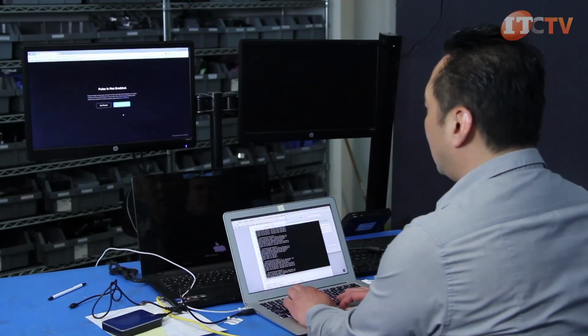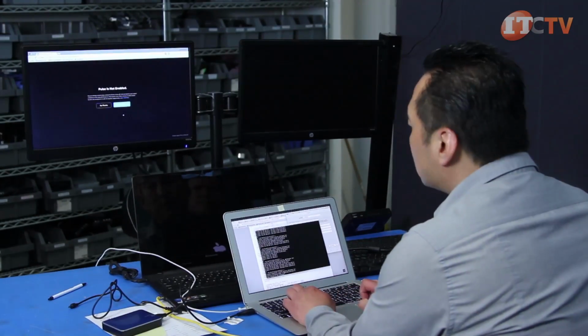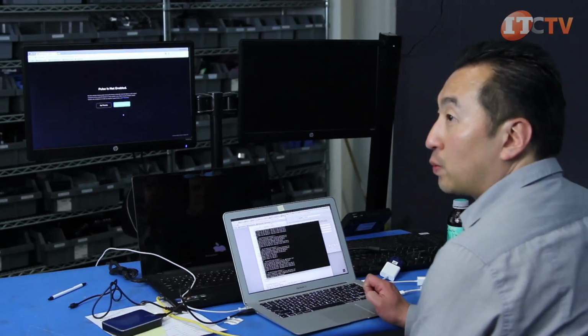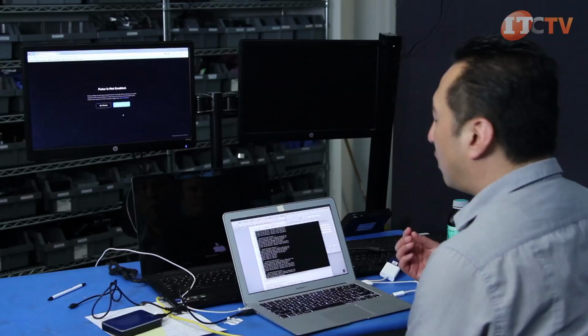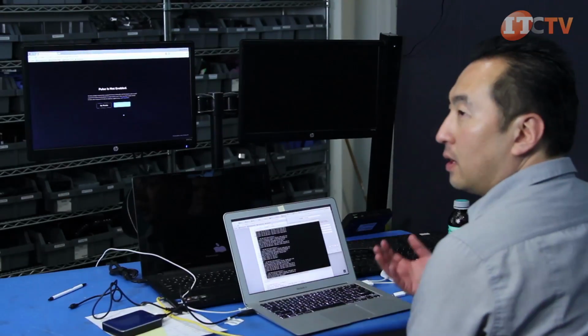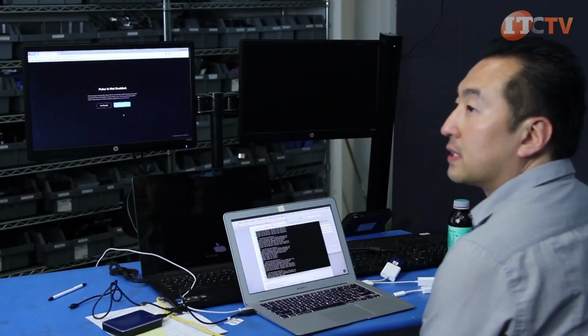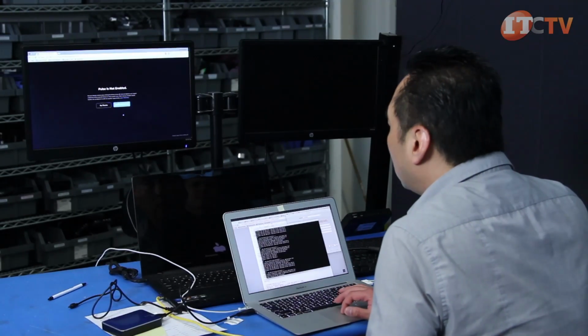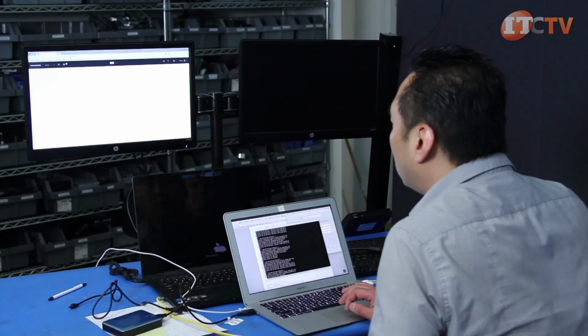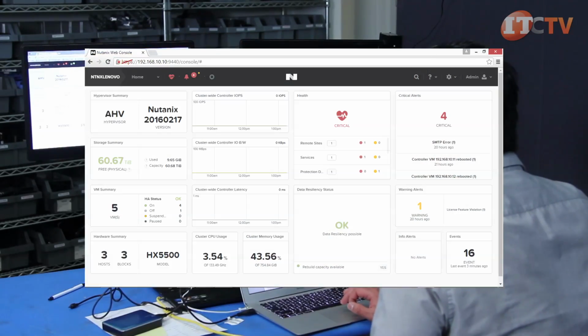And first thing it'll actually tell us is that Pulse is not enabled. So Pulse is our phone home feature. That's where it sends alerts and critical alert statistics back to our Nutanix support system. This is how we get proactive alerts in case there's any issues with the Nutanix system itself. I'm going to go ahead and enable Pulse.